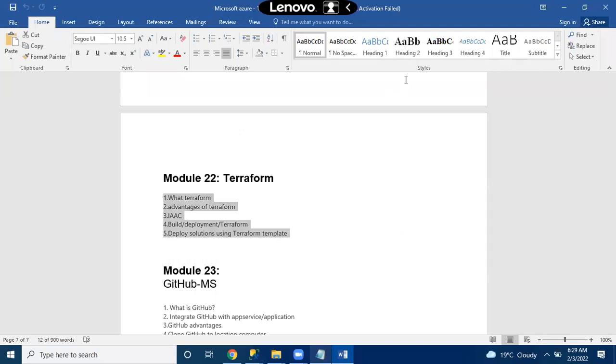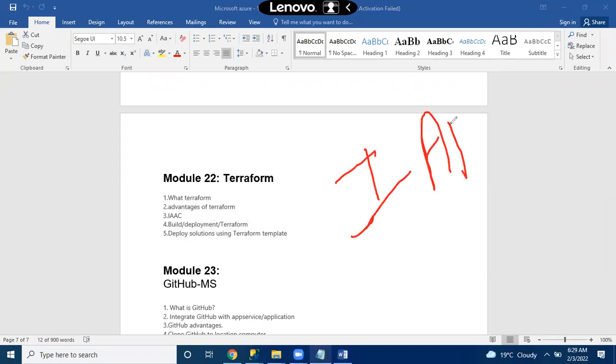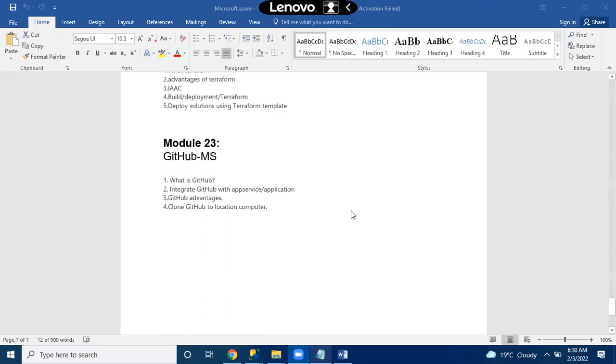Infrastructure as code. Did you hear about it? Infrastructure as a service? Yes, infrastructure as code. What all? Terraform, ARM template, PowerShell scripting. These three come under what? Infrastructure as code, anywhere. Not only in Azure. When you go for AWS, Terraform and PowerShell also come under infrastructure as code.